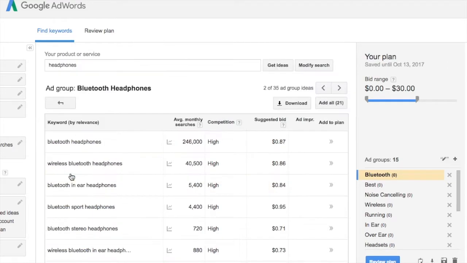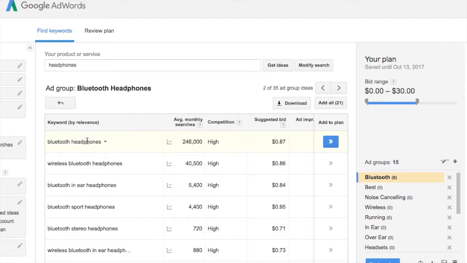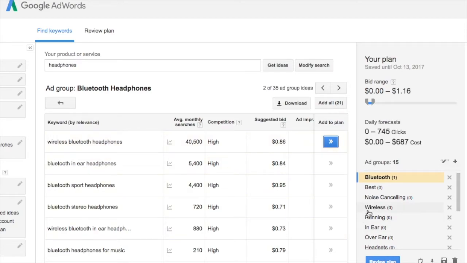So what we're going to do is go in this ad group here, Bluetooth headphones, and then take some of these keywords and add them over here. So wireless Bluetooth. So we have wireless and Bluetooth down here. We'll just keep this in Bluetooth. So wireless Bluetooth headphones, we're going to put in Bluetooth. So that's something just keep in mind. That's just a matter of preference how you do it.